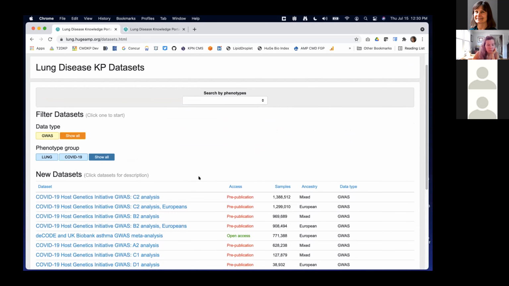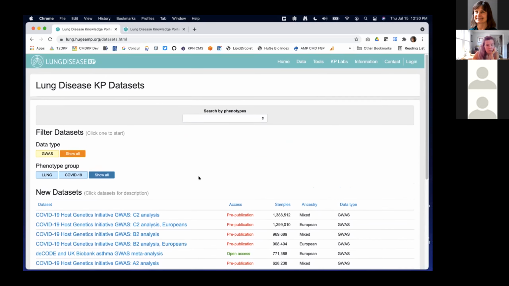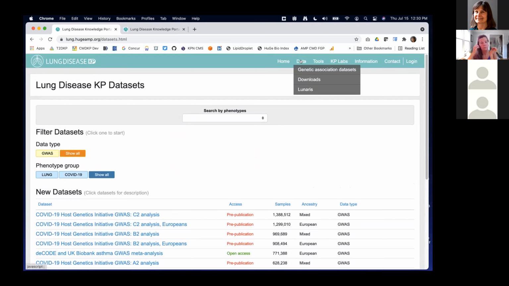And for epigenomic data, we have quite a bit. We don't have a page listing that as yet, but we will in the future, particularly when we start to load data from the Lung Epigenome Atlas, which you'll hear about in a couple of minutes. We're actively working on getting that into this portal.